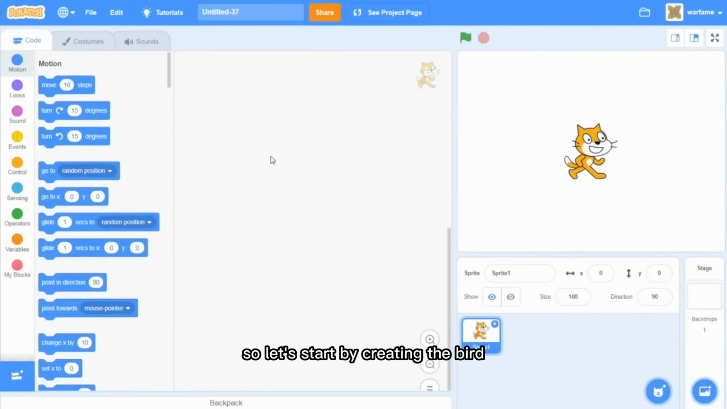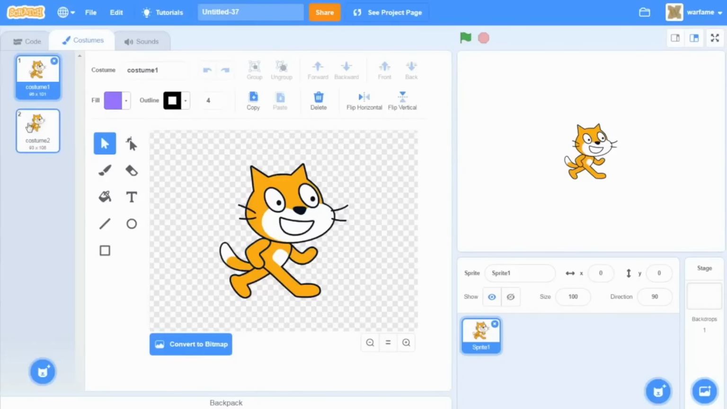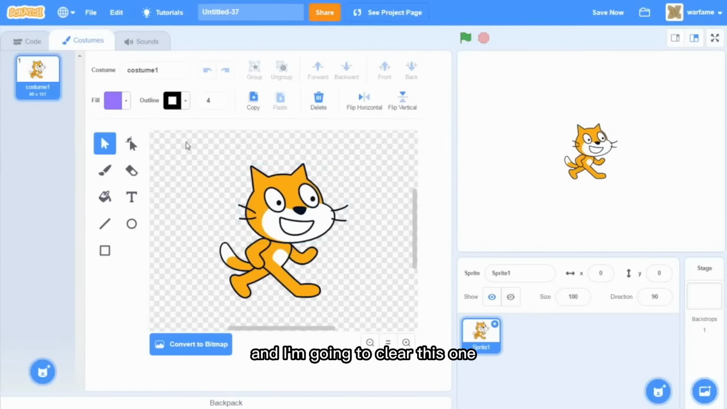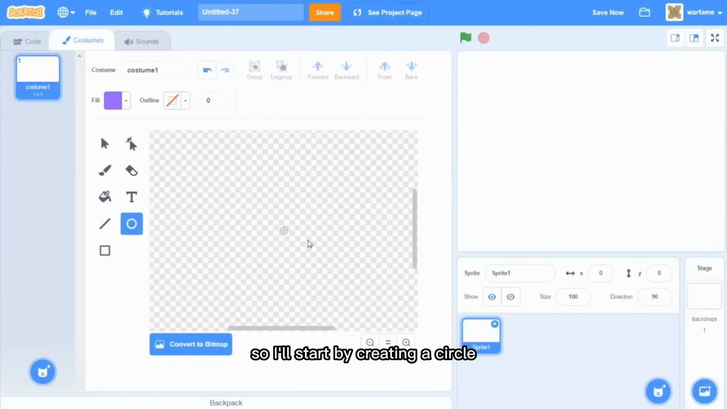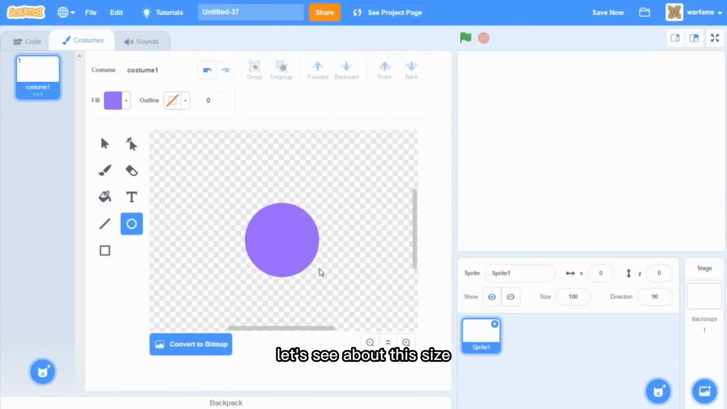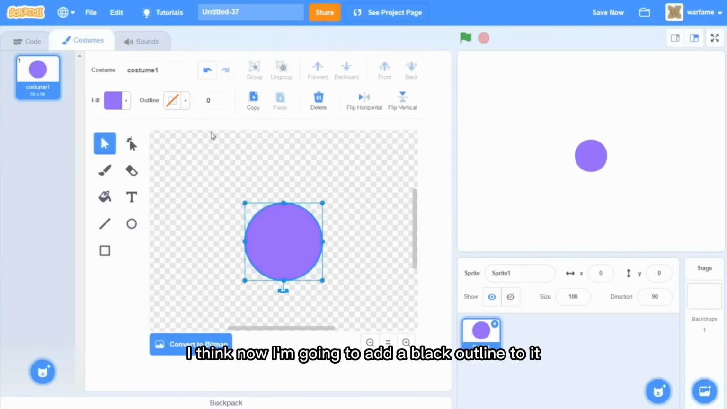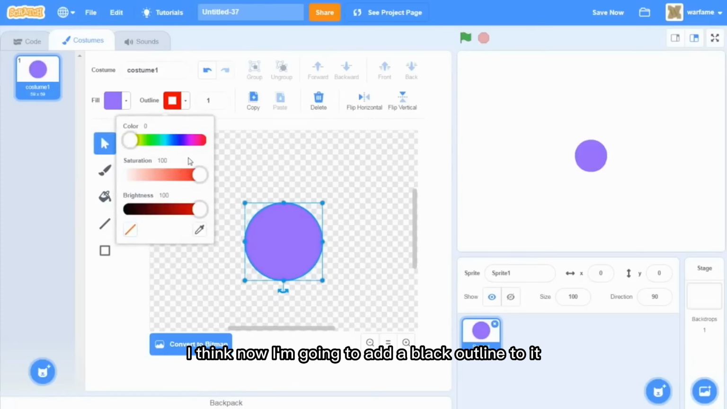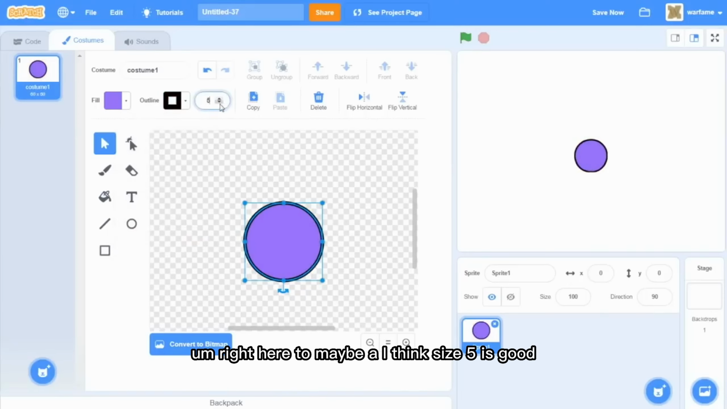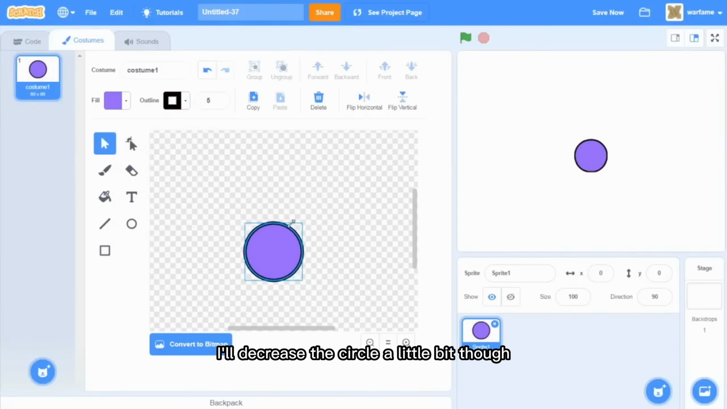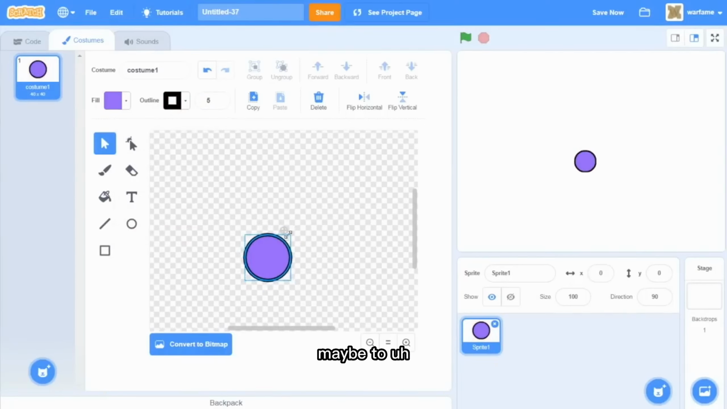So let's start by creating the bird. I'm going to go to the costumes of this Scratch Cat, and I'm going to delete the second one. And I'm going to clear this one, and I'll draw my own bird. So I'll start by creating a circle. Let's see, about this size, I think. Now I'm going to add a black outline to it, maybe size 5 is good. I'll decrease the circle a little bit though, maybe to this big.